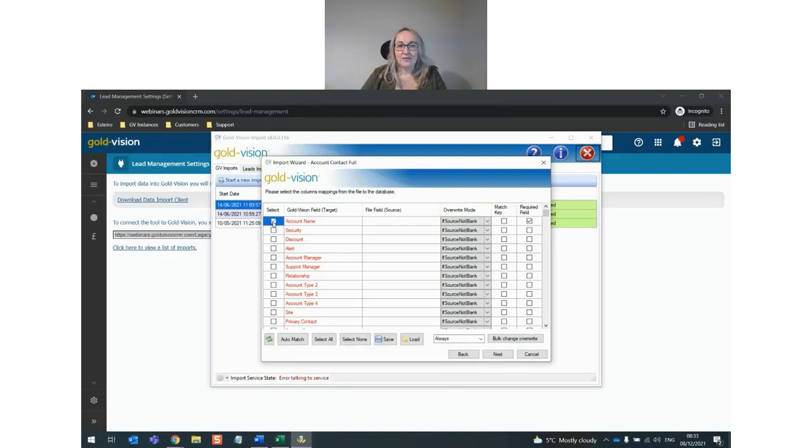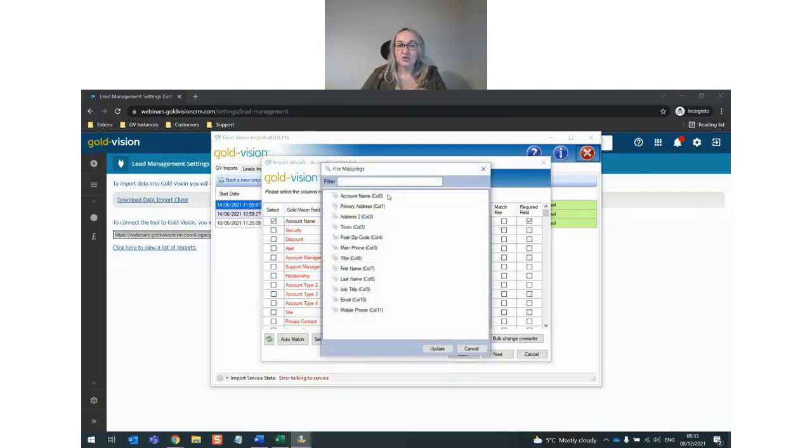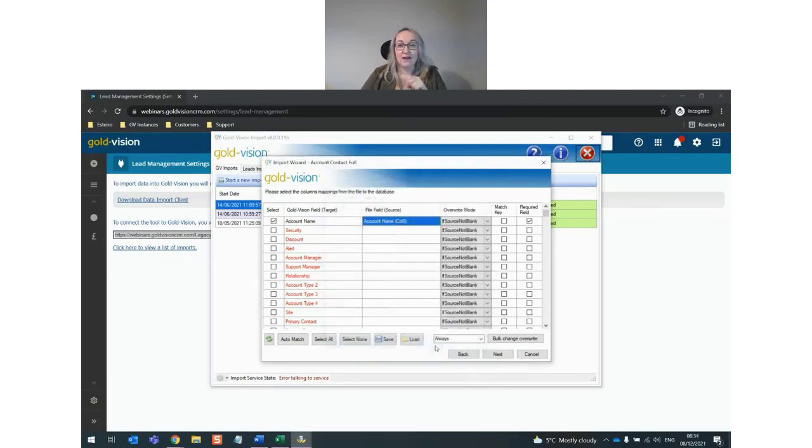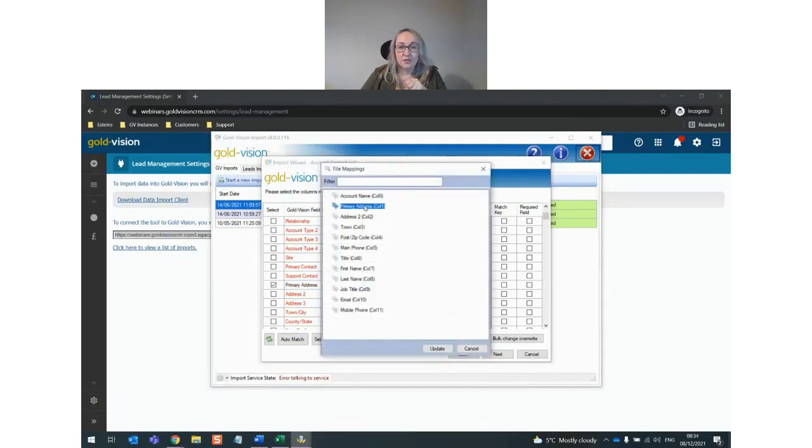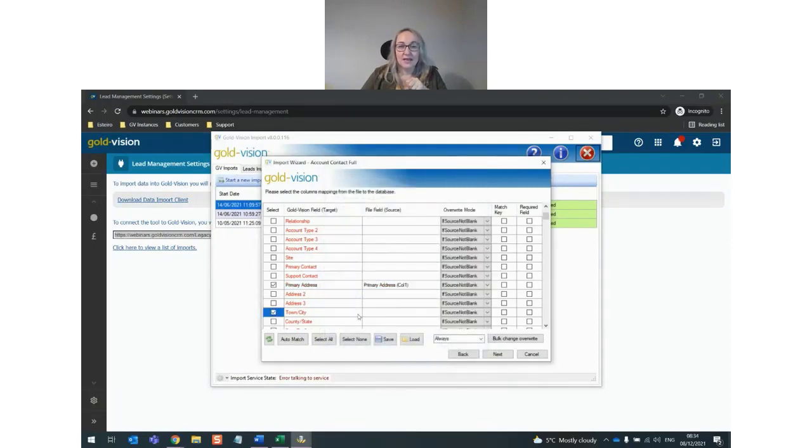So if I click in account name, then you can click in the white box for source and it will show you a list of fields from your Excel file, and you can then go through and manually match those. If I scroll down, I'll just do another couple because I don't need to bring them all in. So I'll say primary address and town just for now.